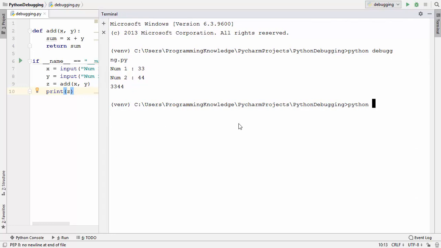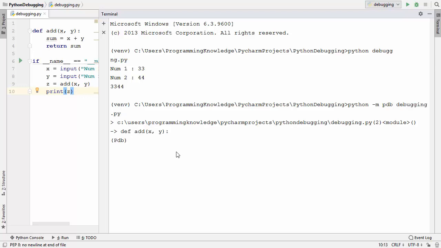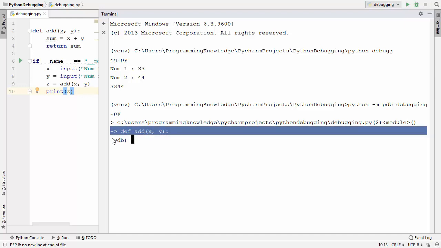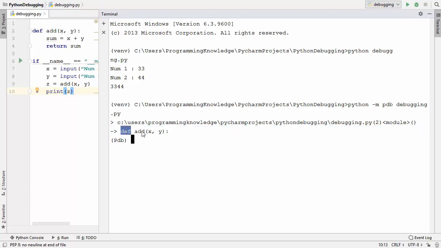You can give python -m pdb and the name of your script. My script name is debugging.py, and then I'm going to press enter. Now you will be able to see this kind of interface, with PDB printed here and a cursor blinking. This Python debugger, PDB, starts from the first line of code which you have on your script. So we are on this line in our script, which is the declaration of the add function.